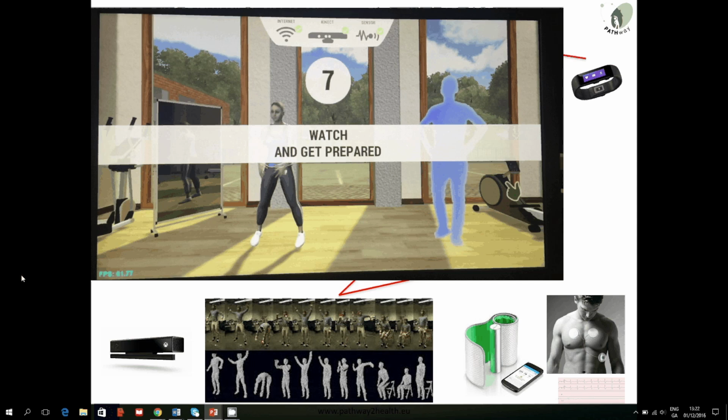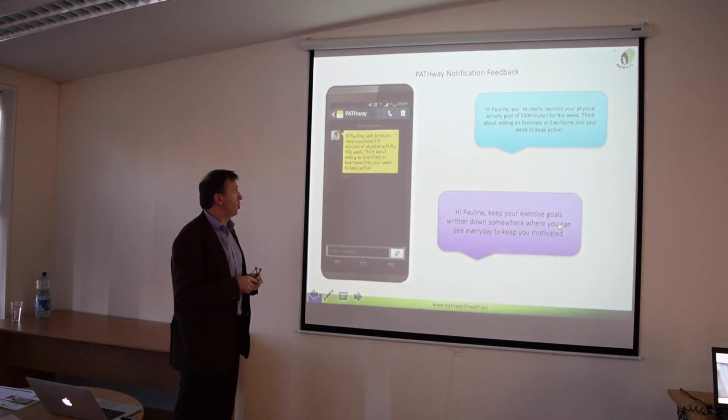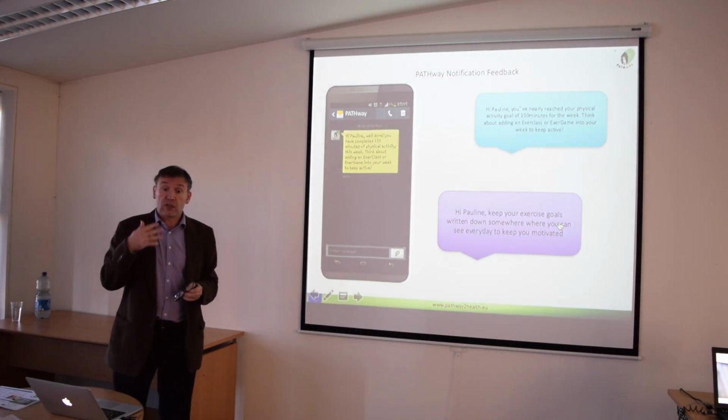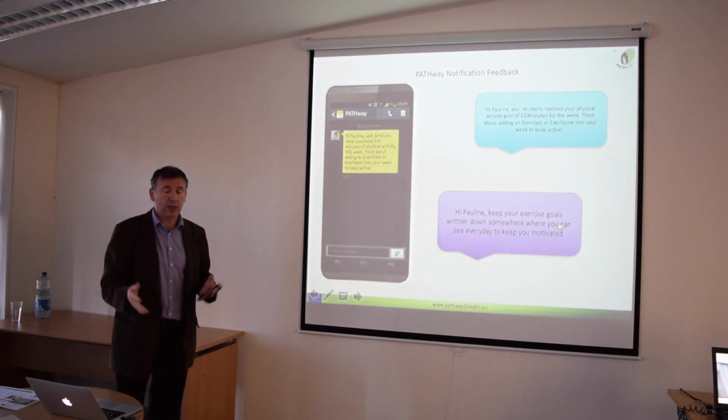And apart from that, we use people's mobile phones so that we can deliver feedback to them, to encourage them to exercise, or if they've stopped exercising, to re-engage with the exercise.